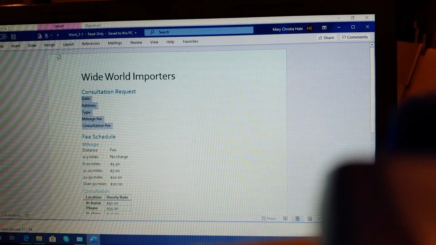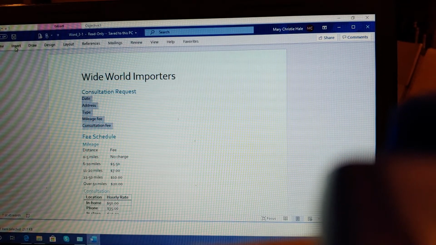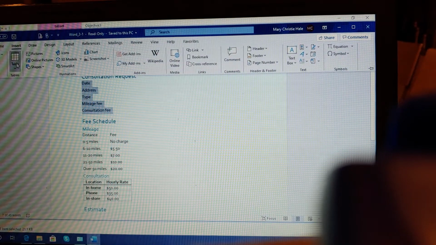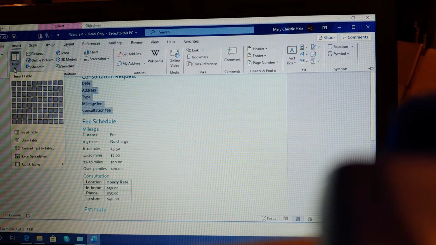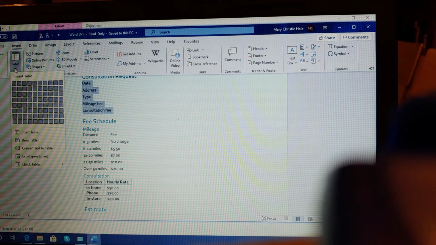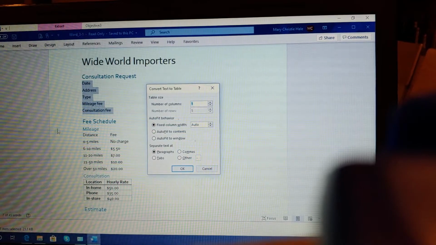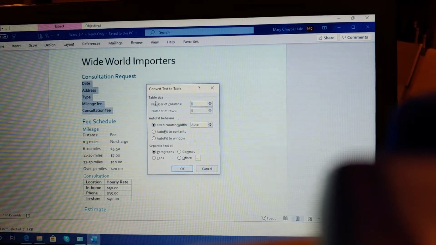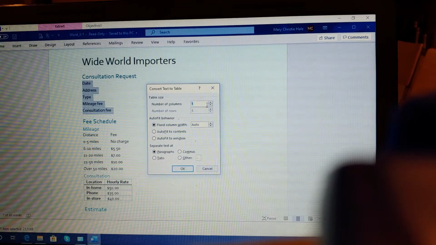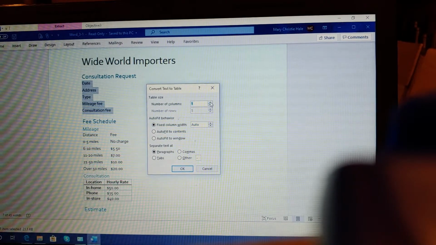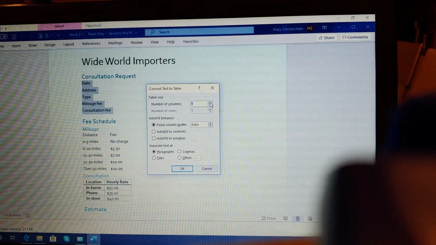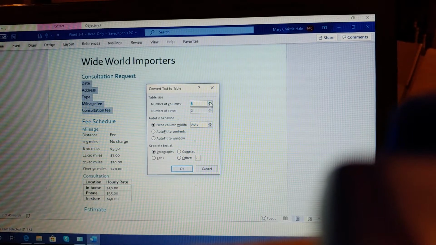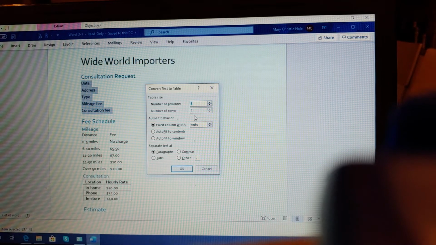Highlight or select either term. We're going to go up in the ribbon to the Insert tab. Click on it. Click the drop-down arrow on Table and Convert Text to Table. Now, we want 5 columns. So we go over here to table size, and you can click the up arrow until you reach the desired number. 2, 3, 4, 5. Okay, we want 5. We've got 5. We only want 1 row, and it's already selected.